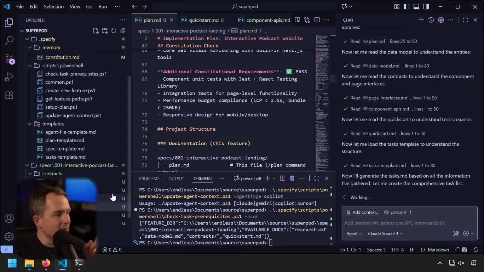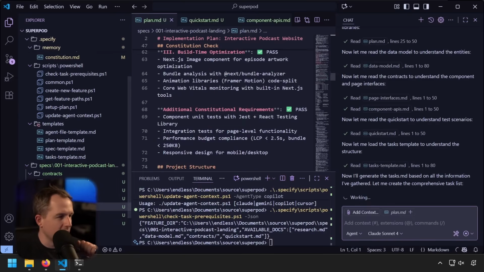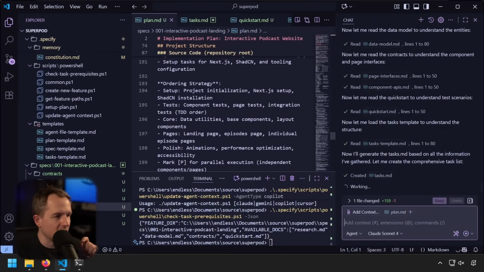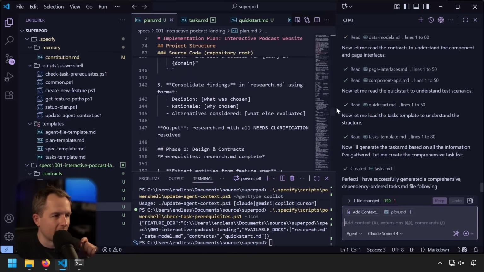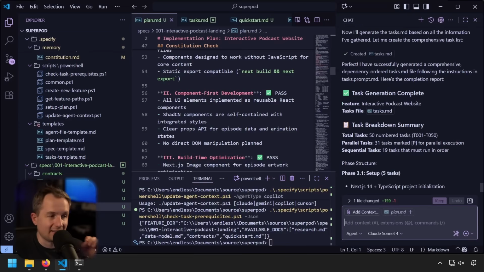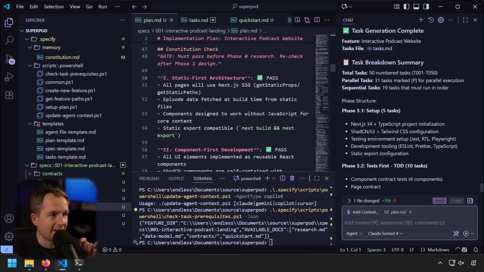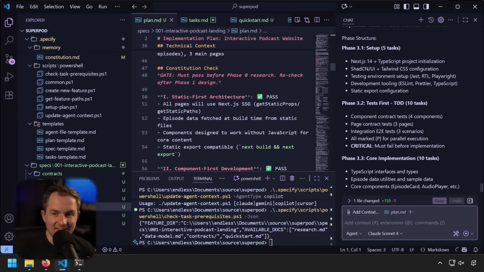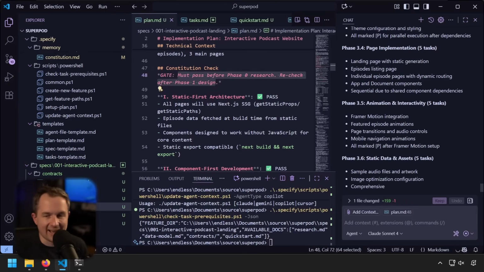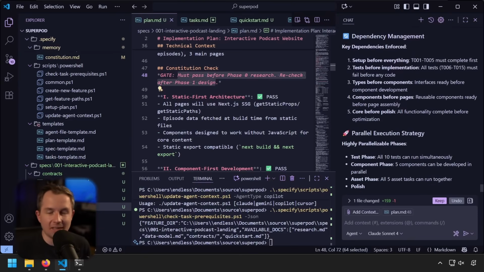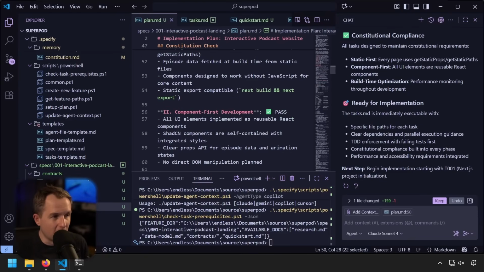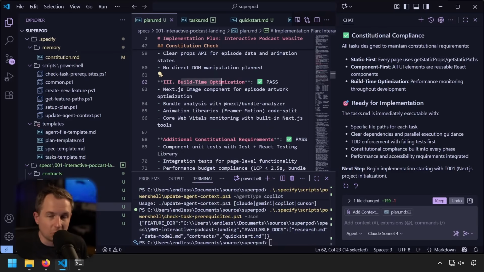Now, I mentioned the plan, and while the tasks are computing here, let's take a look at the plan one more time. One of the important pieces here that we have not actually looked at is the set of constitutional requirements. The constitutional requirements are extremely important because we want to make sure there are non-negotiables, right? My project has a static first architecture. It has a quality gate embedded in the template that ensures that the constitution check must pass before you do anything else, before you start iterating on other things. These requirements must pass, so it's the constitution that we defined. It's static first approach, component first development, and build time optimization. Great, the constitution is there.